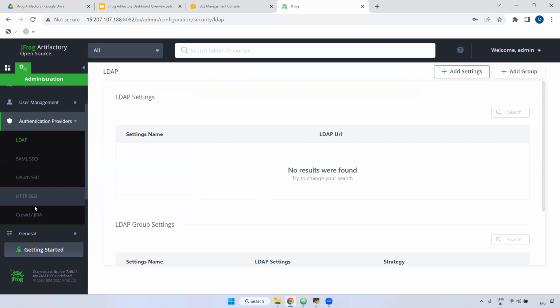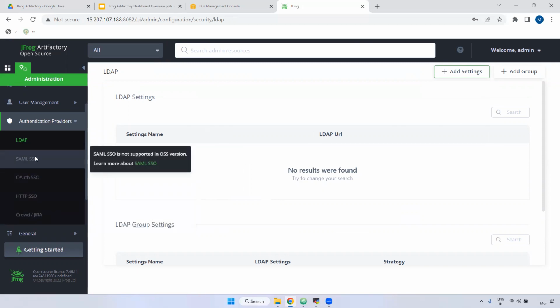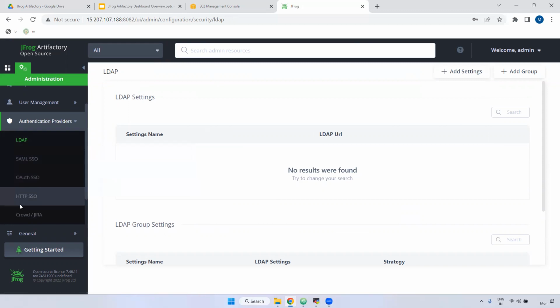These options are disabled. The reason is we are using open source, right? These options are not available. If you observe here, SSO is not supported in the OSS version. You should use the paid version only. Then you will be able to view these options.